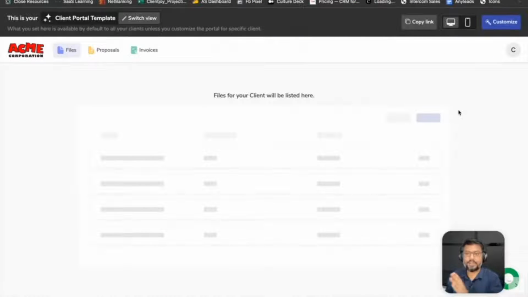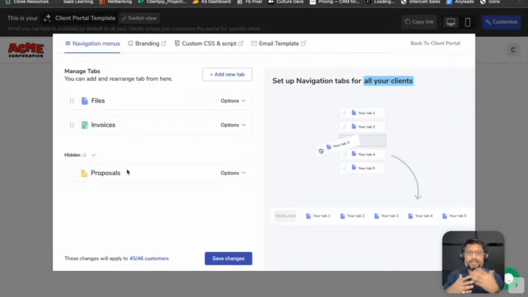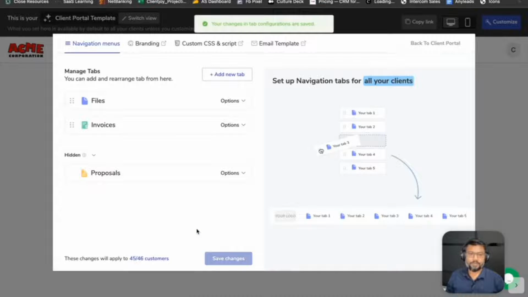And so this is a very, very similar preview or a view that you have on the agency side that your clients have on their side as well, right? Now, I don't really have to share proposals with him as a part of client portal. And so what I'm going to do is I just click on customize and I want to hide this tab, right? And so I just click on this and hide this tab because this tab's not important in my relationship with all the clients. I don't really use ClientJoy as an example to share proposals with my customers as well. And I just hit on save changes.